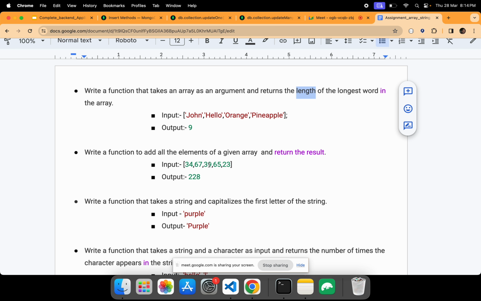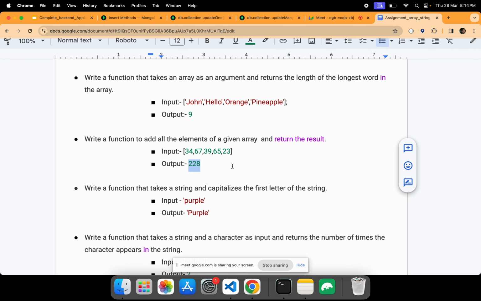34 67 39 65 29. So you have to write a function that takes this array as an input and loops through the array and adds all the elements, like 34 plus 67, then all this plus 39, all this plus 65, all this plus 23. So it's adding the array elements and then returning the result. So the total addition is 228. If you add all these array elements, it will be 228. So using a for loop you have to do it.